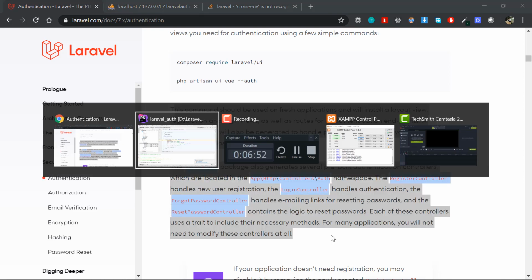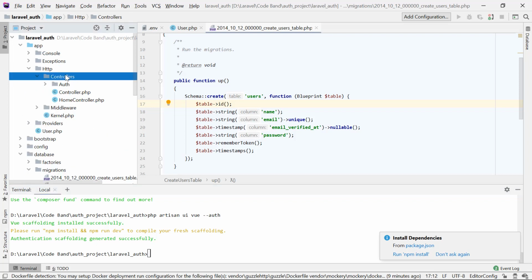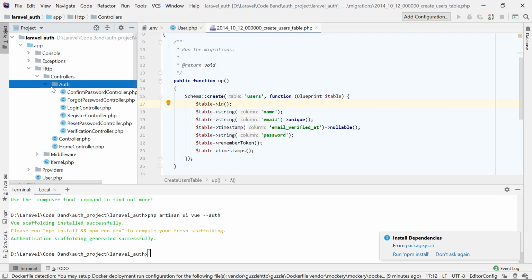If we look back into something like the app HTTP controllers, you can see a new folder has been created, which is called Auth. In the Auth folder, you can see a lot of controllers, such as login, register, and passwords, and all those controllers are automatically generated for us with this one command.